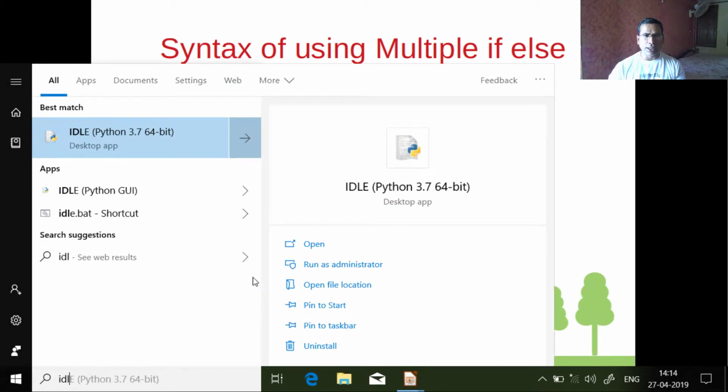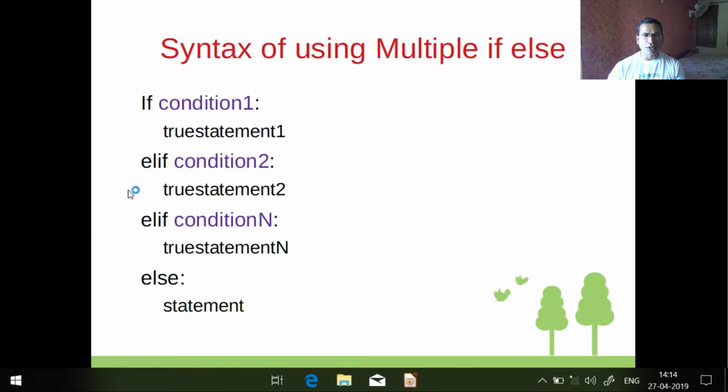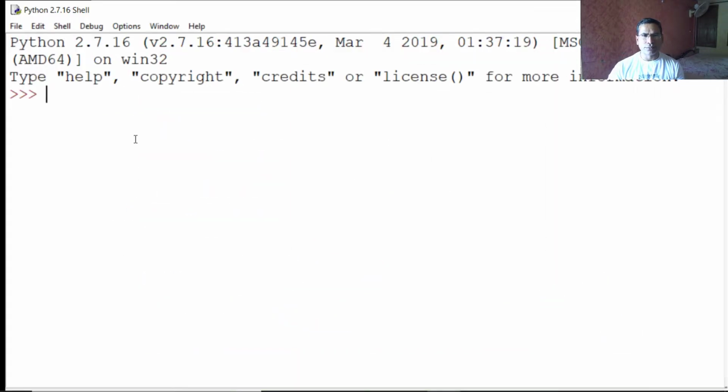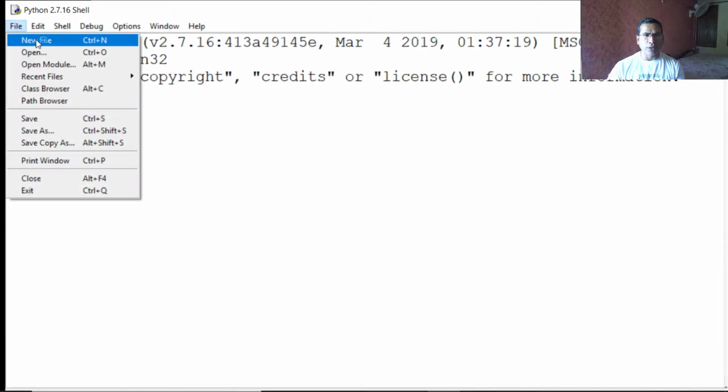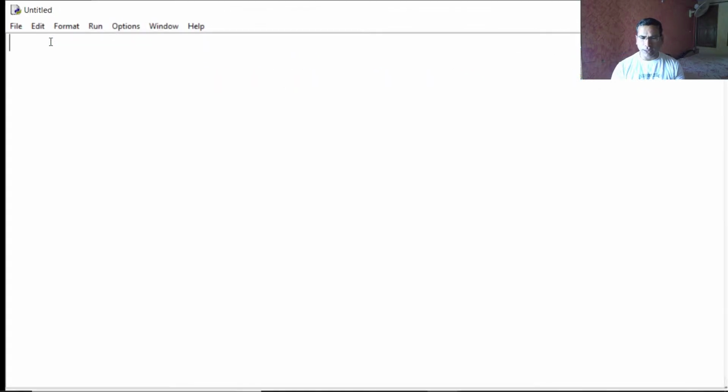First I'm using IDLE 2.7. Go to the File menu and say New File. I am covering greatest of three numbers, and first I'm taking one input at a time.